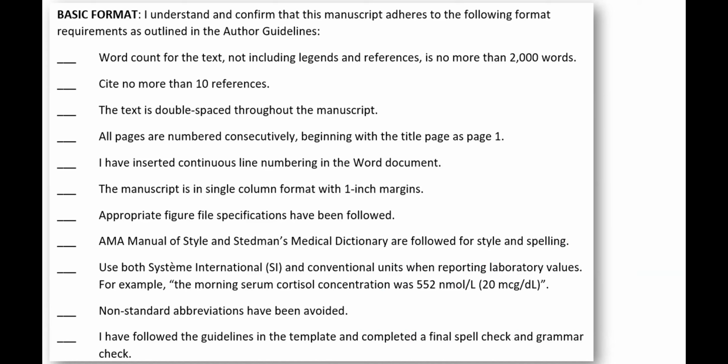You need to follow the guidelines in the template and complete a final spell check and grammar check before you submit.